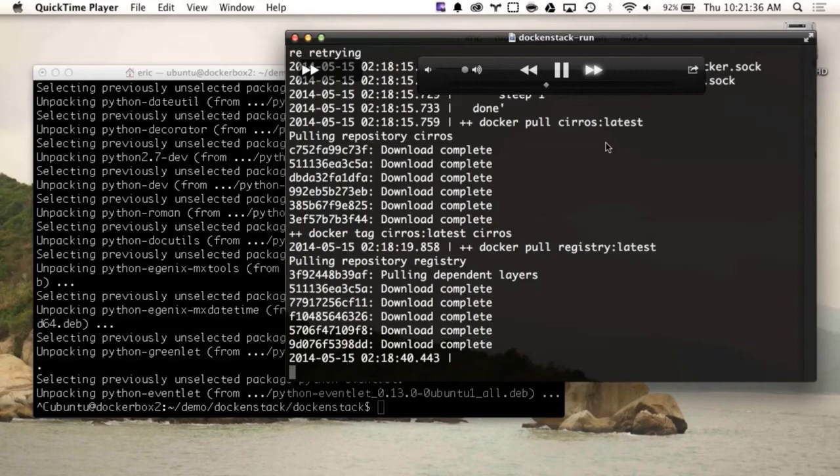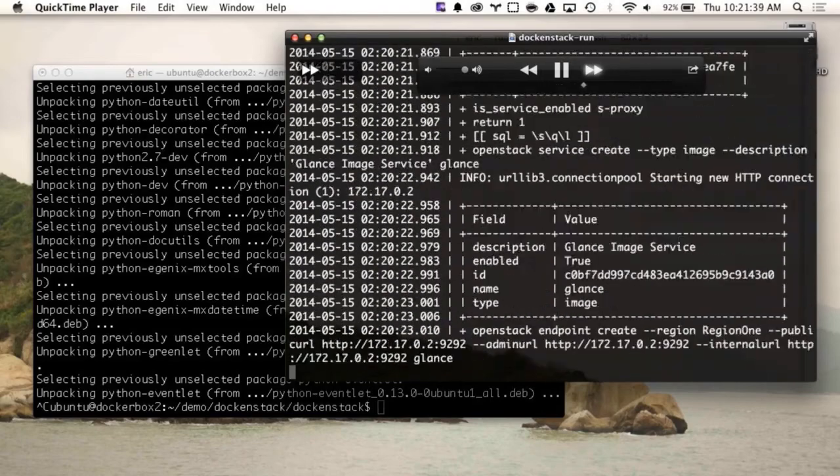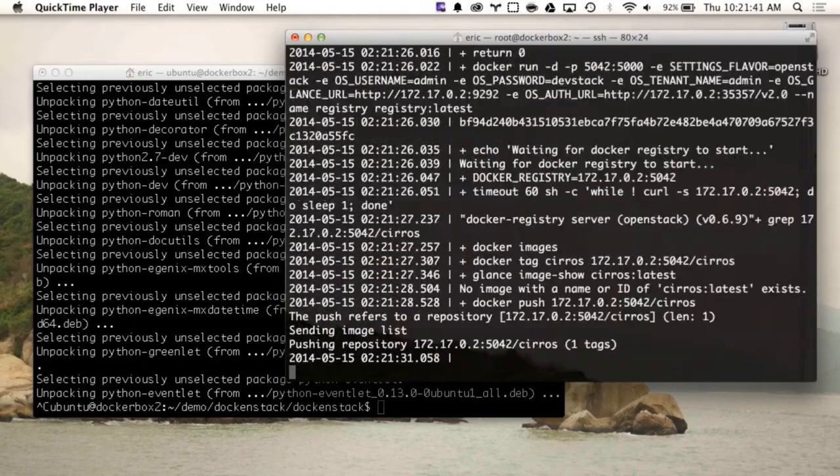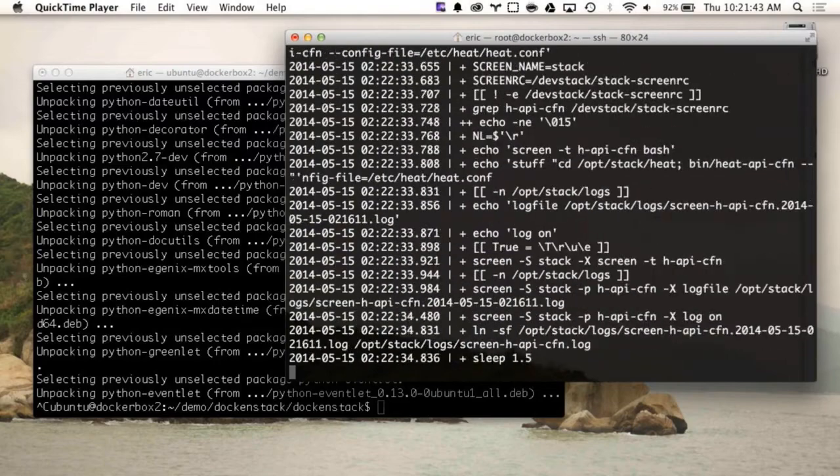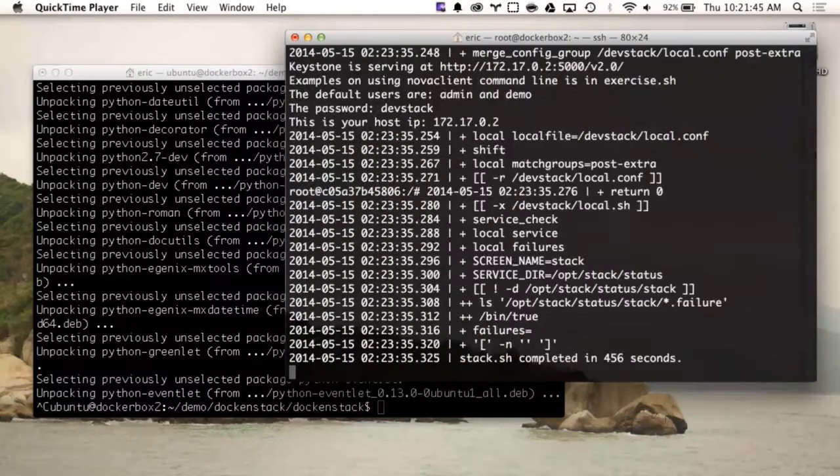downloads, again, some of the changes. I actually ran this morning immediately before the demo. And in a couple seconds, that will finish. There we go. So stack.sh completed in 456 seconds. And then we can continue our demo.